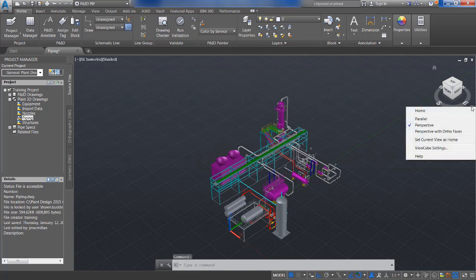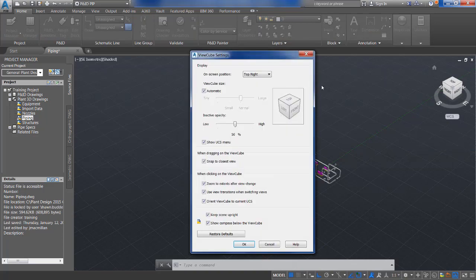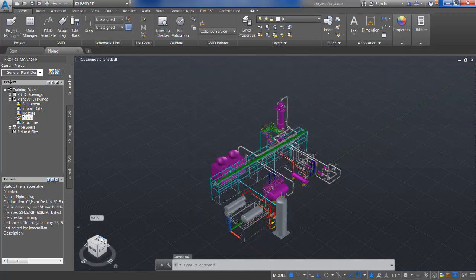You have a drop down here, so you can either do a right click or a drop down to get to these settings. But one of the other things that you can do is you can go into your view cube settings. Perhaps you don't want that to be on the top right. Maybe you want it to be on the bottom left. And all you have to do is OK that, and it'll bring it down to that bottom left.